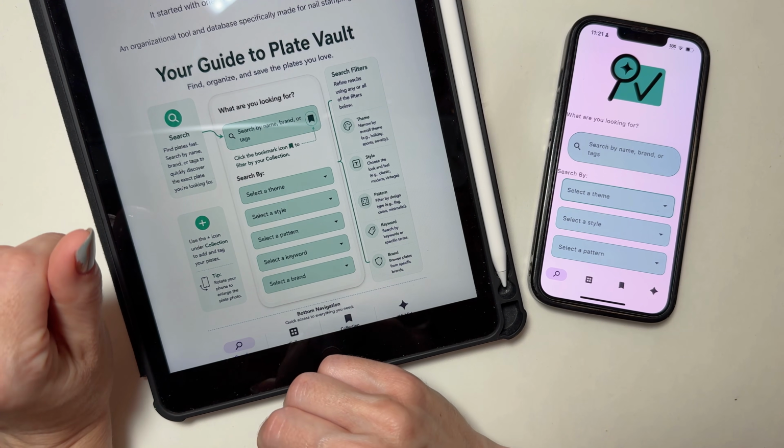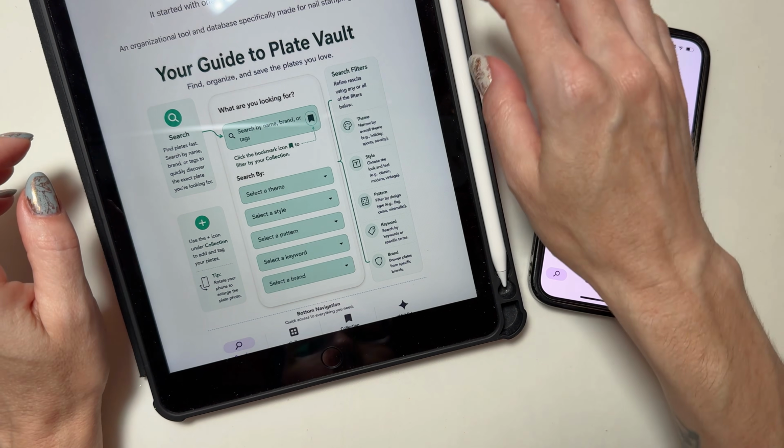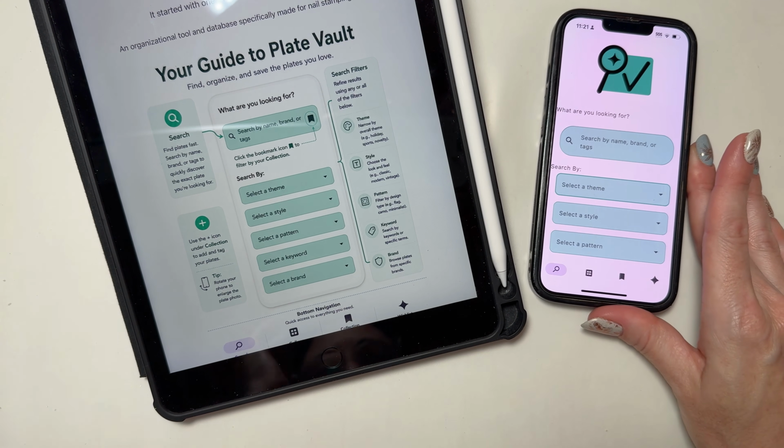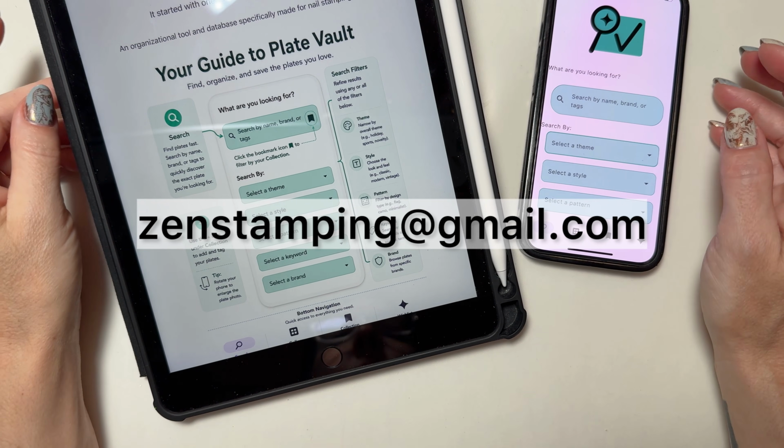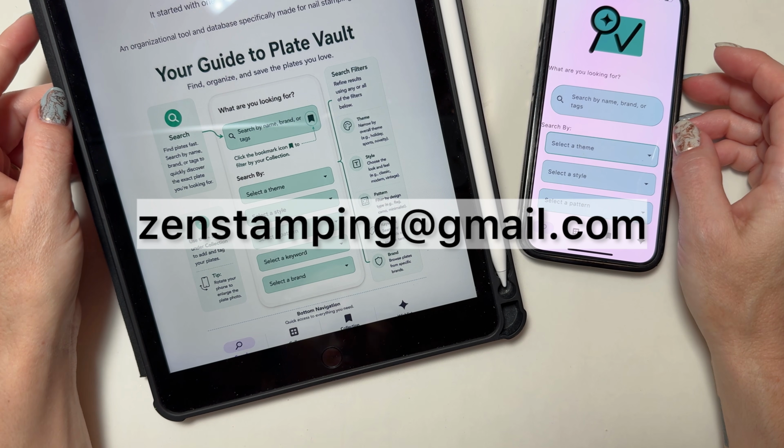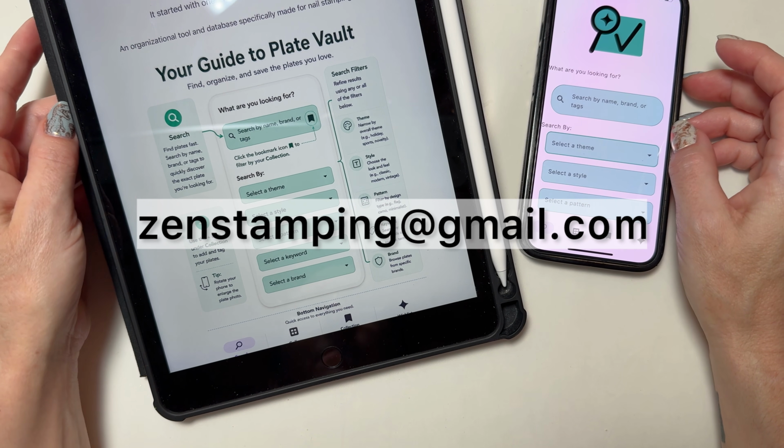We fixed a lot of bugs. So thank you everybody for your feedback. That's the only way we're going to improve. So you can always email me at zenstamping@gmail.com if you have issues or ideas for improvements.